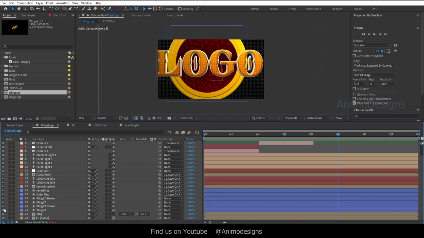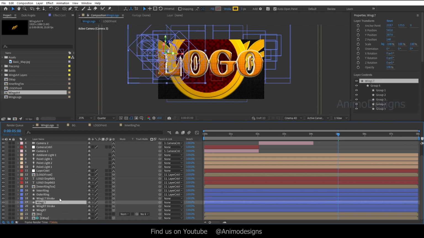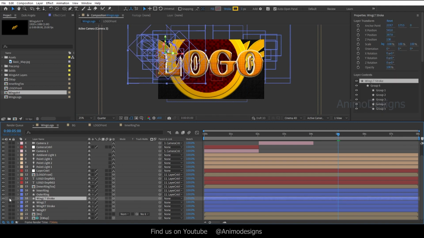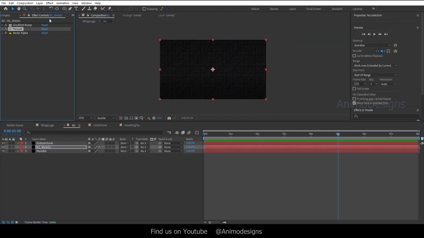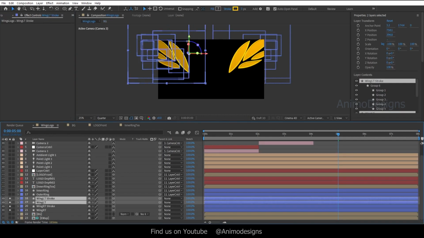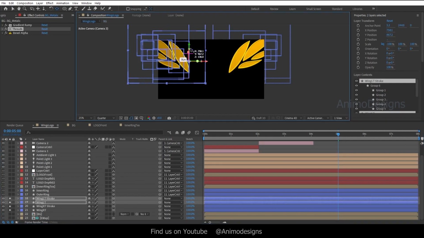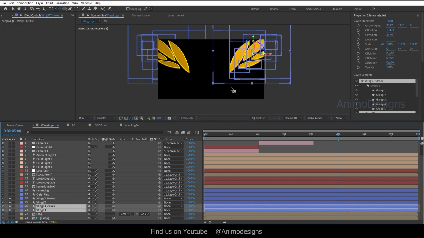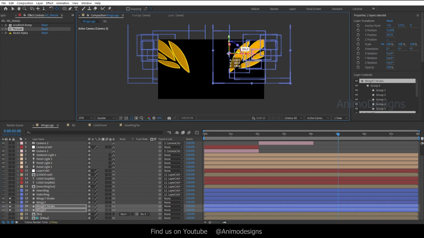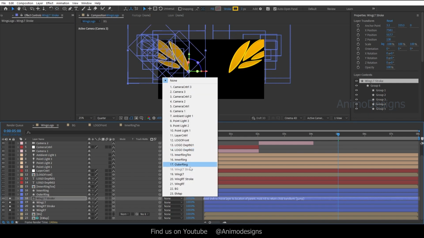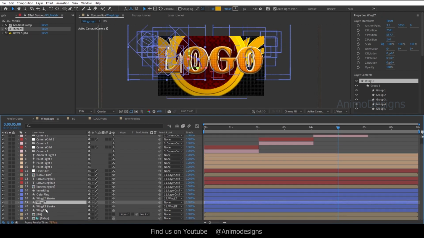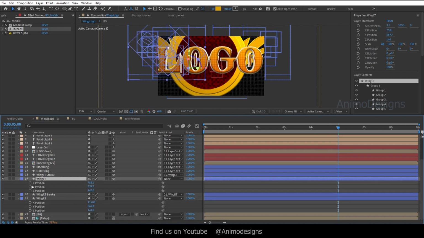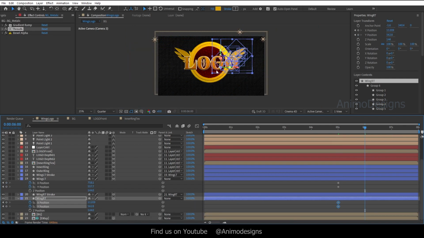For animating the wings, we need to adjust the anchor point so we can move the position easily. Let's animate the wings while the logo is close to the camera. After animating the wings, position the whole logo in the center of the comp.